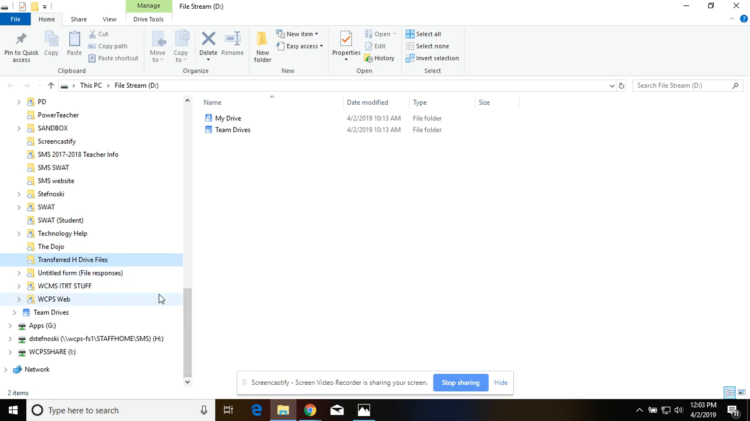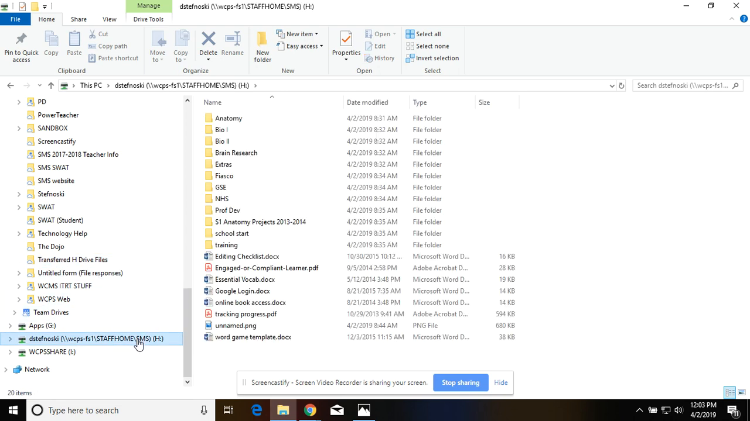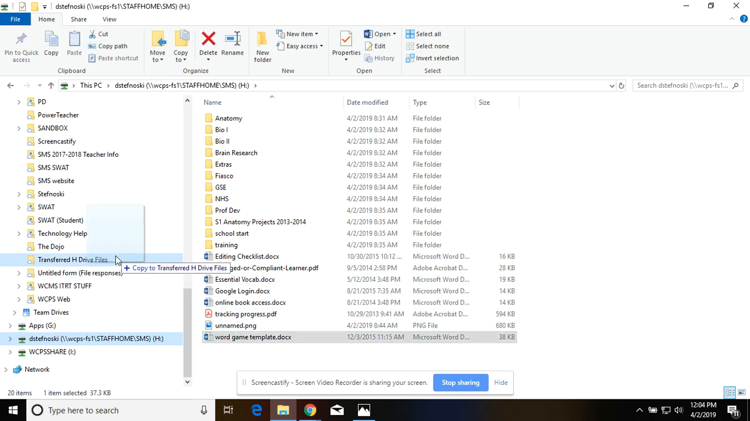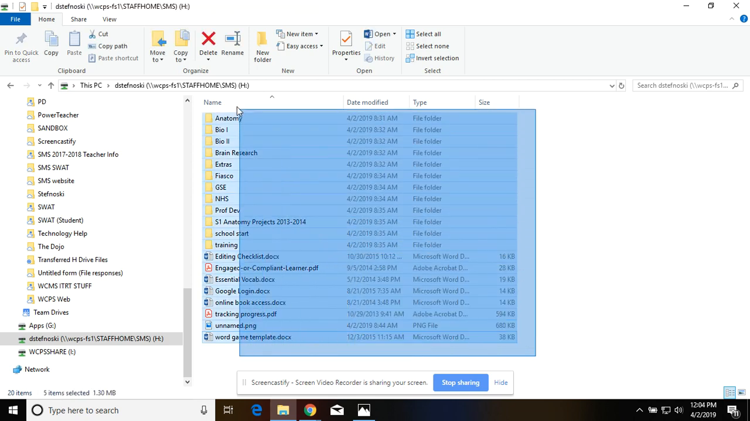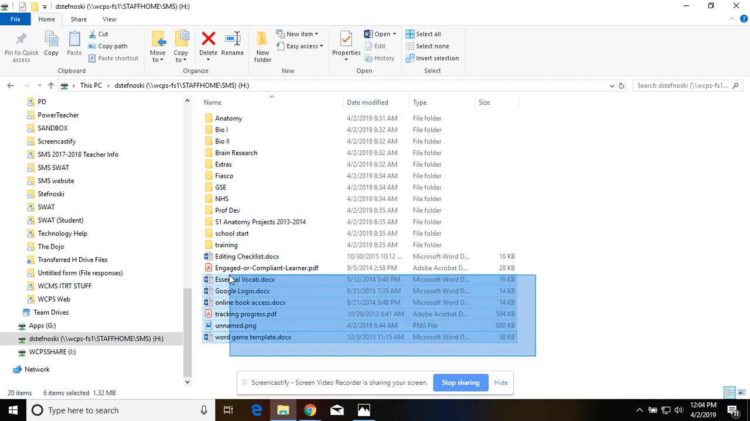So to transfer your H drive files here, just go down to where you see your H drive and click on that. Over here on the right hand side, it will show you all of the files and folders that you have in your H drive. And to begin the transfer process, all you have to do is select the ones that you want. You can do them one at a time and just drag them right over onto that, and it will move them. You can transfer them in small groups or all at one time. That's completely up to you depending on which ones you want to transfer.